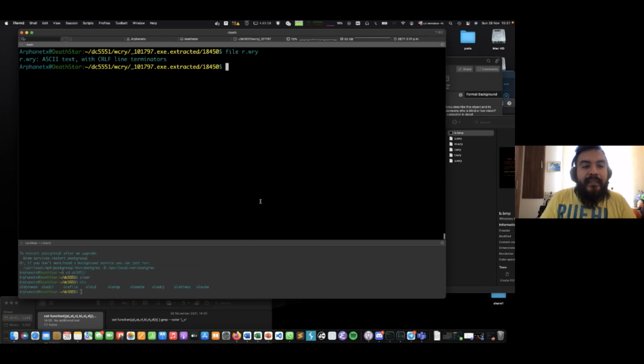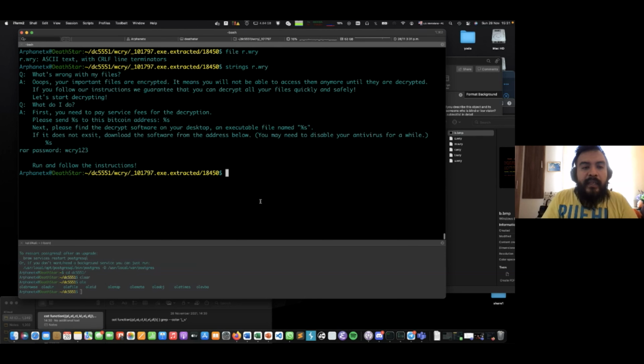And the R has a lot of ASCII text, so it's going to be maybe more information about it. And it has a new document saying, hey, what's wrong with my files? Well, your files are encrypted, so you are not going to be able to have access. So you have to follow these instructions in order to decrypt this information. So what do you need to do? You need to pay for the service.